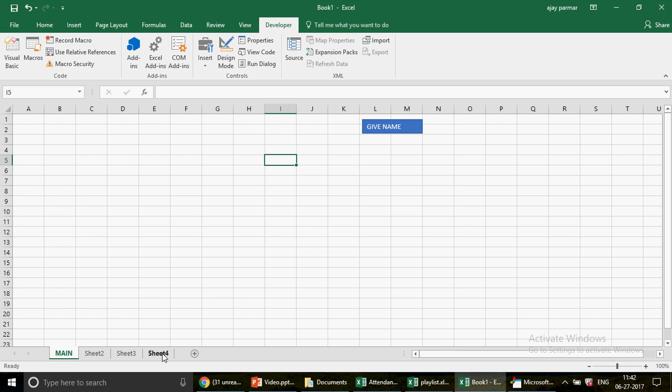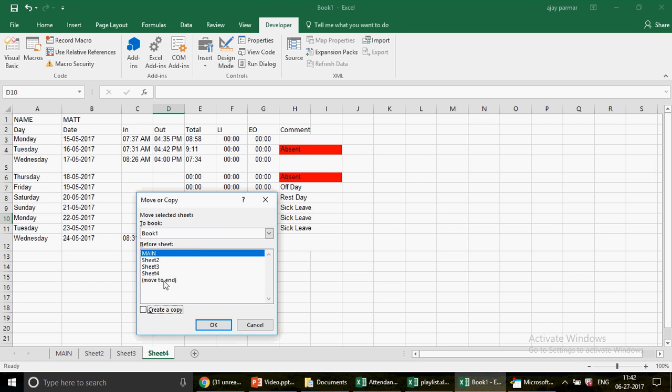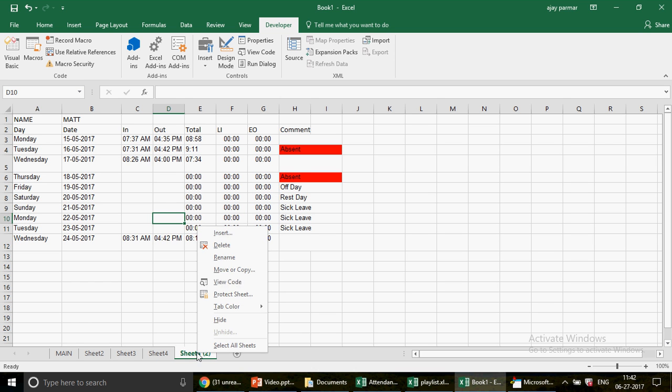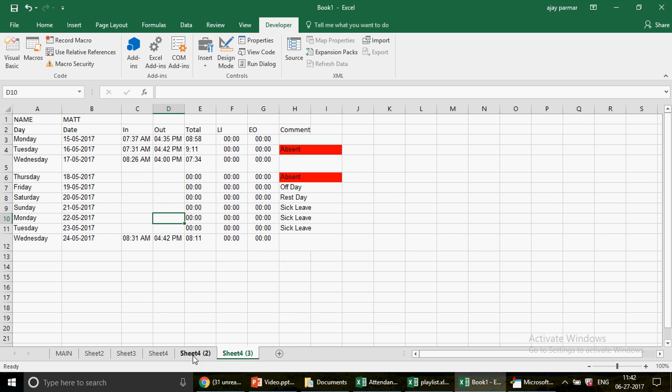Maybe you can go and create some more sheets if you want. I just create a copy of it, and then we can create some more sheets. Let's say I create one more sheet. That's it for now. The programming doesn't take much time, so it doesn't matter whether you have 50 sheets or 5 sheets. So this is going to be, let's say, sheet 4.